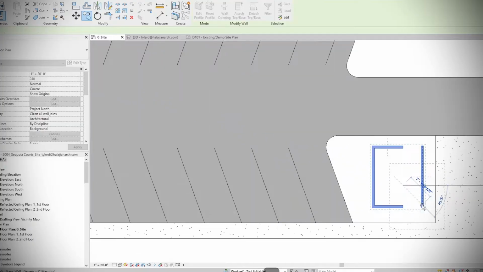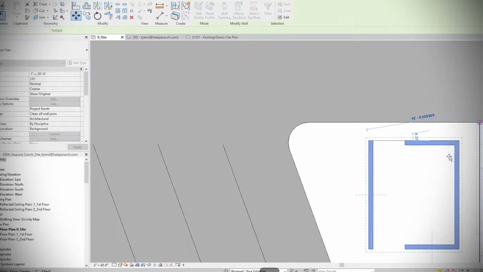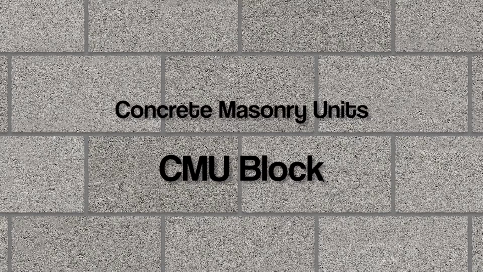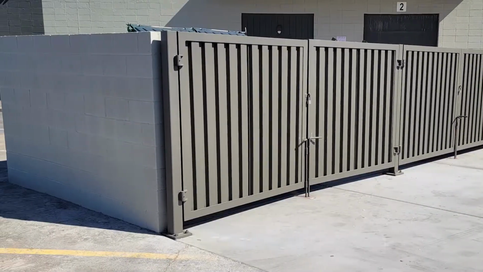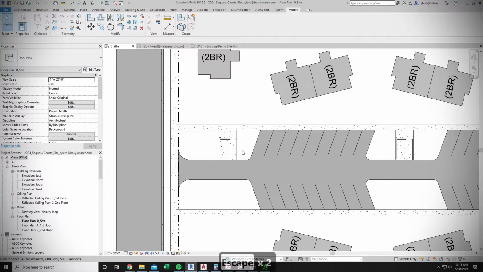I'm also creating a 3D element for the trash enclosures on the site by using wall elements in Revit. These are made out of 8-inch concrete masonry units, or more commonly known as CMU blocks. You'll see this material used in this kind of application, or to create other walls like low retaining walls on the site.